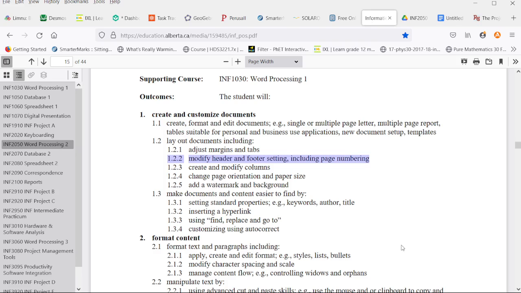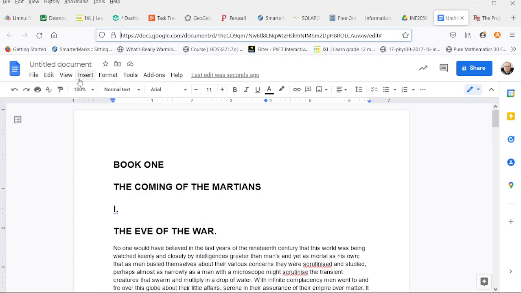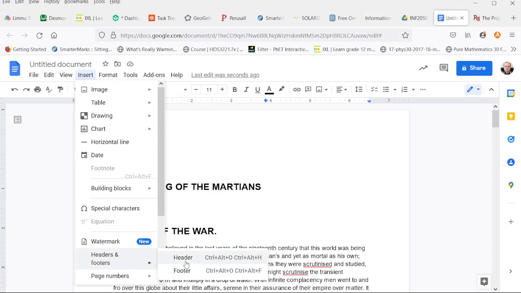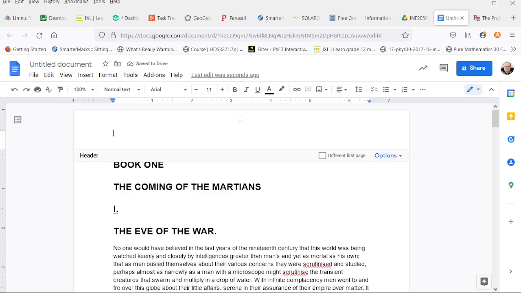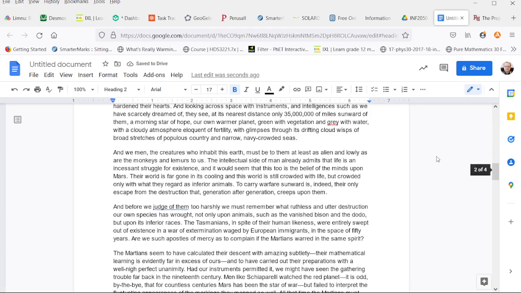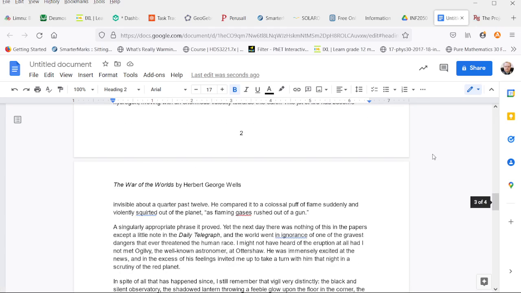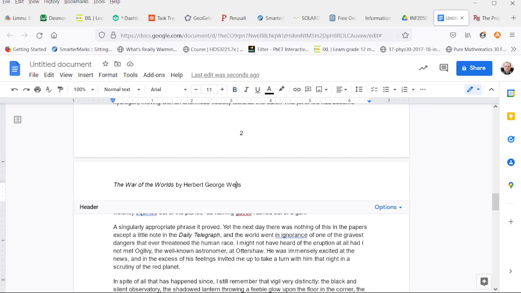So this is how we modify the footers. If we wish to modify the headers, we can do that. Call it The War of the Worlds by Herbert George Wells. And this will now appear on each page as the header.